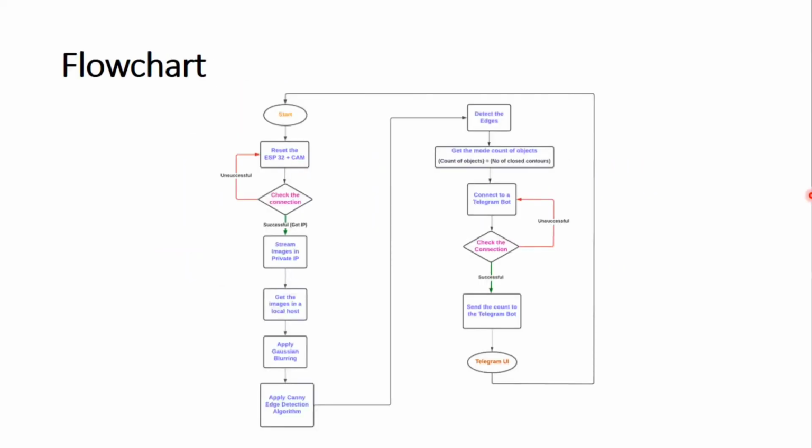Let us see the software flow chart. So we have to reset the ESP32+CAM and check the connection. If the connection is unsuccessful, we have to reset it again and again until we get the IP. Once the connection is successful, we can stream the images on a private IP address.